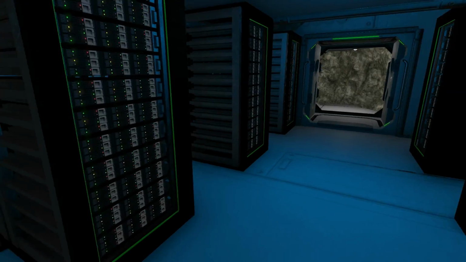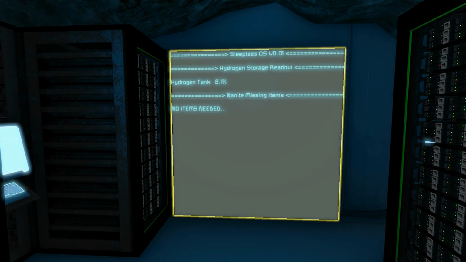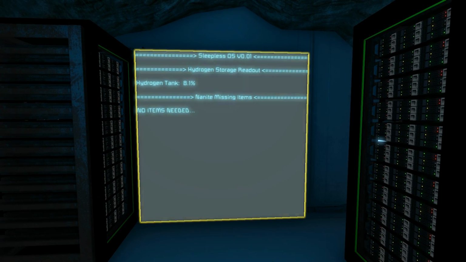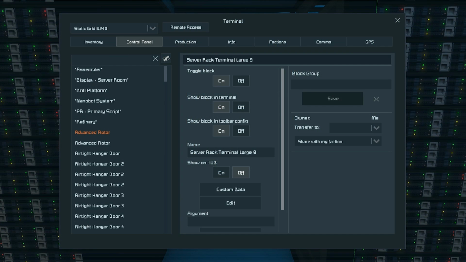There's probably ways I could add in some other thing instead of "no items needed." There might be a condition of, like, if the nanobot system is working, then tell it the nanites are working, etc.